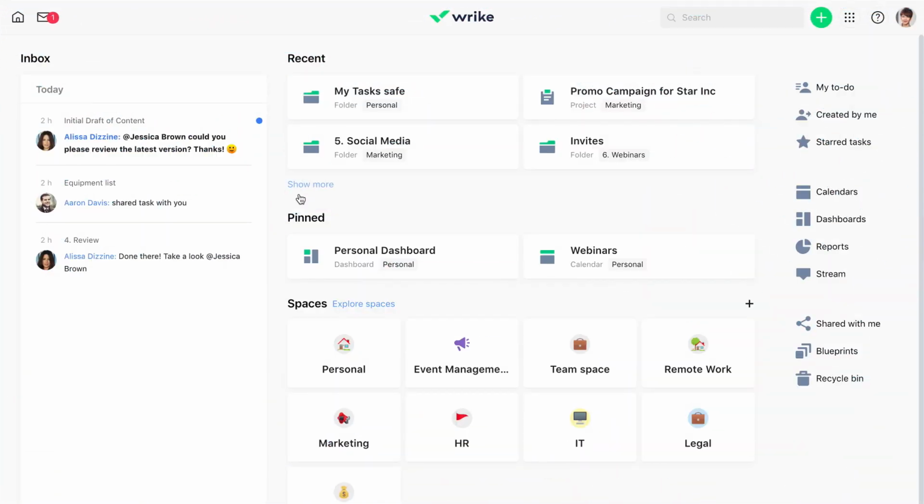Wrike is a tool your team will live by. It's a journey that will help teams organize, streamline, and optimize the way they work. Let's take a look at what your day with Wrike would look like.